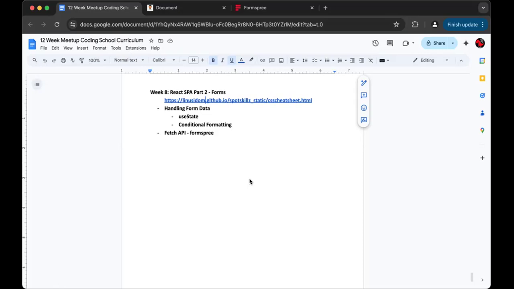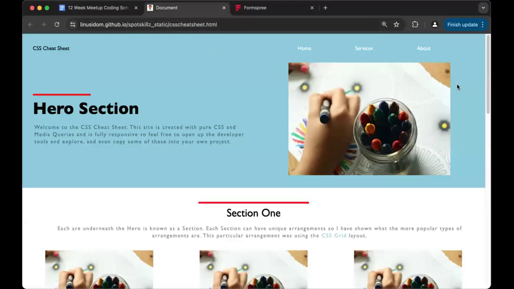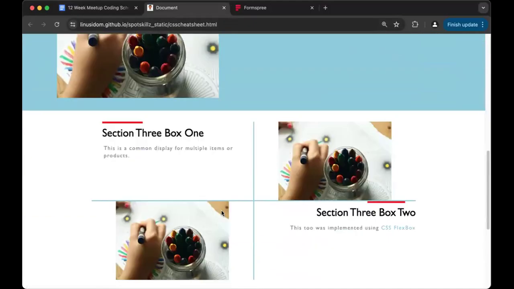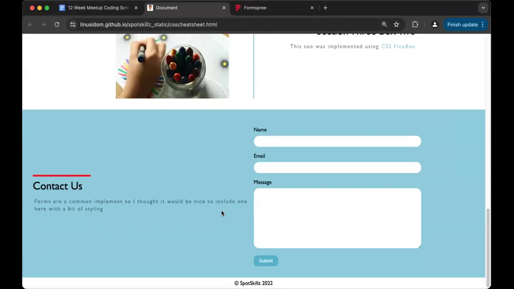And so today I'm going to really try to hammer the point home of how to use useState and how to use conditional formatting and how to use the Fetch API. Okay, so with that, what are we going to be focusing on? Obviously, we're going to be building out our final product, which is this web page right here. And we've done a lot of copying and pasting, but today we're going to focus on making this form down here functional. So let's go ahead and get started.